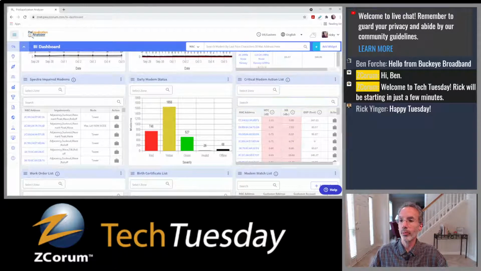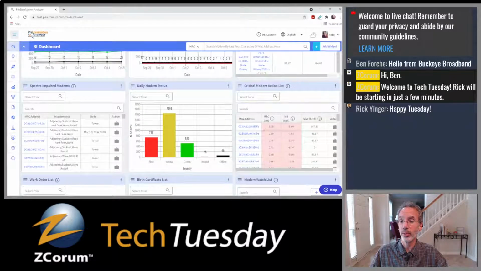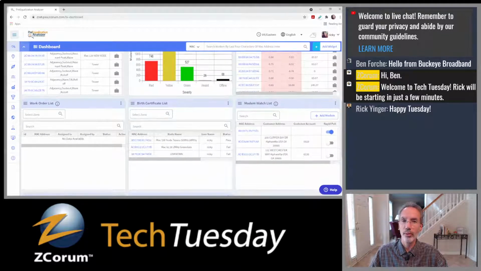What else? We've got our critical modem action list. So these are your worst modems throughout all of your CMTS. I noticed that all of these were on the same CMTS that I don't have any fake addresses for, so I wasn't going to pull up any of these. But this gives you an ability to say, okay, what are my worst modems? And let's kind of attack those one at a time. And again, these are from a perspective of PNM data, as far as which ones are the most impaired, even if the customer maybe is still having an okay experience.